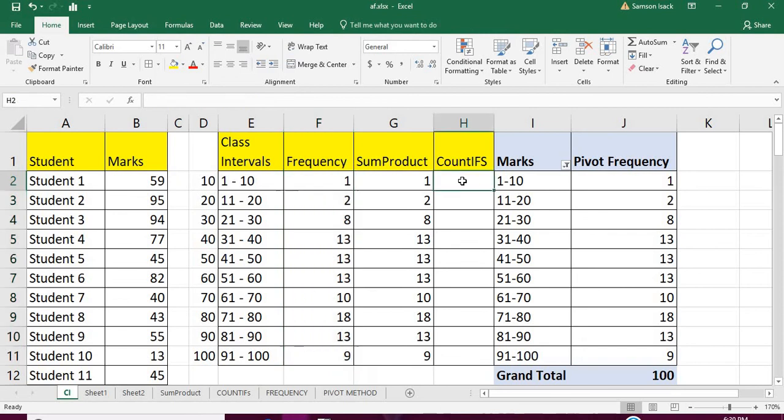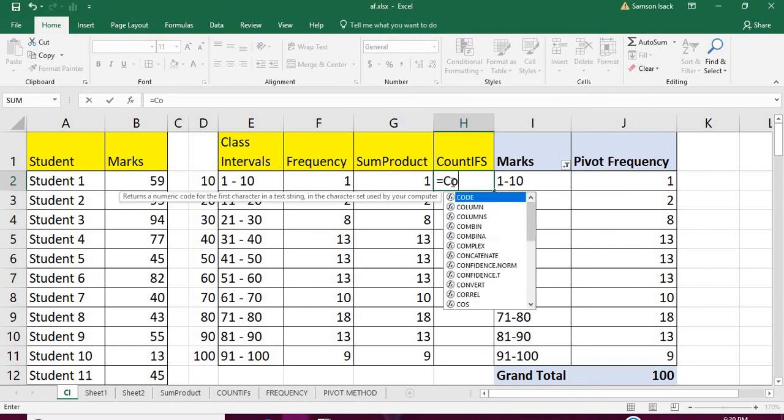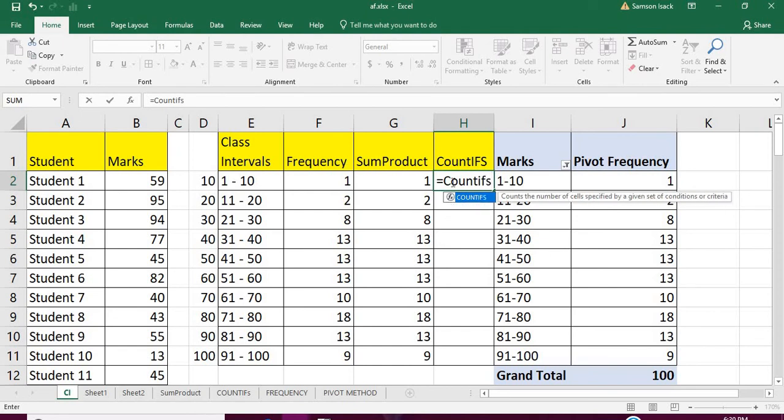Okay, so finally we'll go for the COUNTIFS function. COUNTIFS is very straightforward. We are going to check the lower bound and upper bound on the marks set. How to do it, I will show you now. Equal to COUNTIFS. You are going to check the lower bound first, on the criteria range. The range is marks, and the criteria is greater than or equal to the lower bound, which is 1.